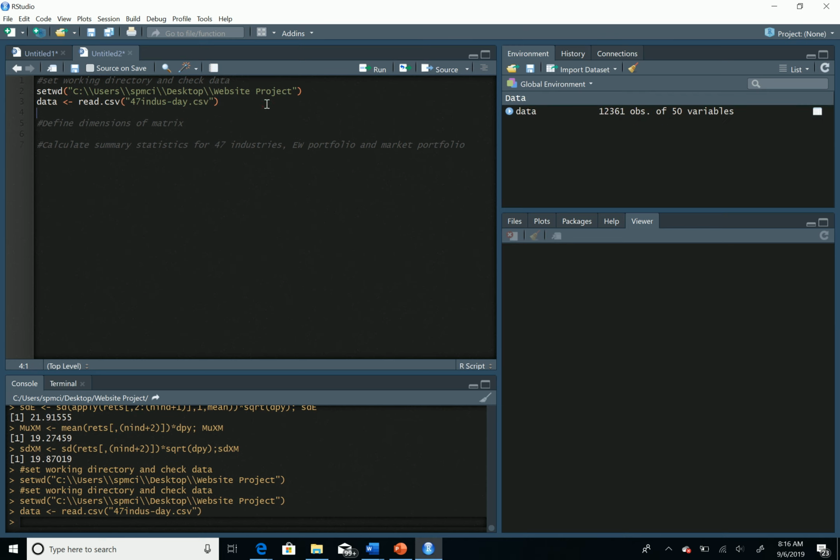So we run that code and we see that there's been 12,000 observations and 50 variables. So it looks like we've correctly imported the data set.